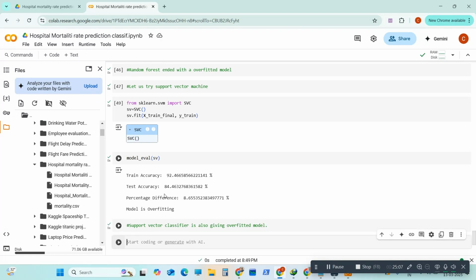So that is how we have to keep checking all the models and we have to select which one is the best. So presently among these three that we have checked, logistic regression has given us the best result, wherein the difference between the training and testing accuracy was not greater than 5%. So we can say that it was more of a generalized model.